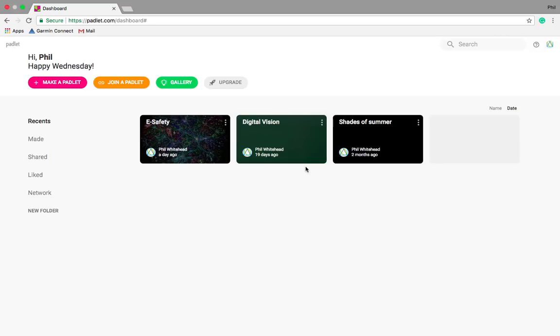Once you're logged in, you'll see a landing page with previously created Padlets if you already have some, or it will be blank if you've never made one before. You'll be able to open up and edit Padlets, and you'll also be able to put them in folders. But for today, we're just going to look at making a Padlet. So we're going to click the Make Padlet option.